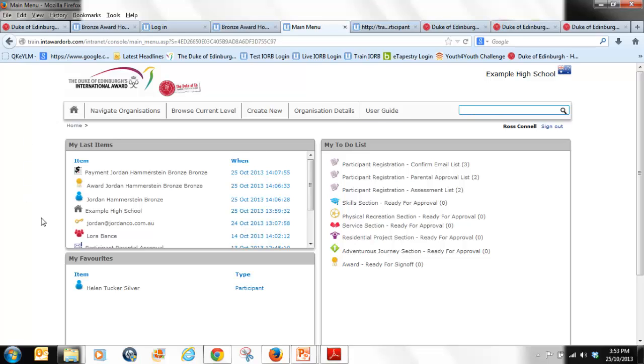As we move down, my last items. This gives award leaders the opportunity to keep track of their last actions. They're also able to tag records as favourites, so for regular participants that you're dealing with, you're not having to search for their details each time. Their records are tagged on your homepage.